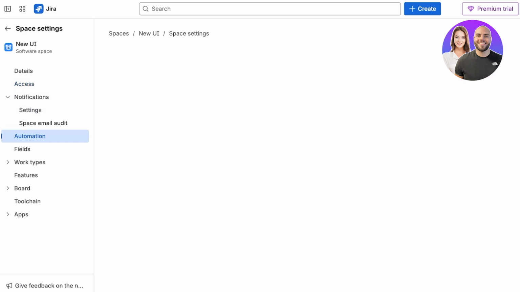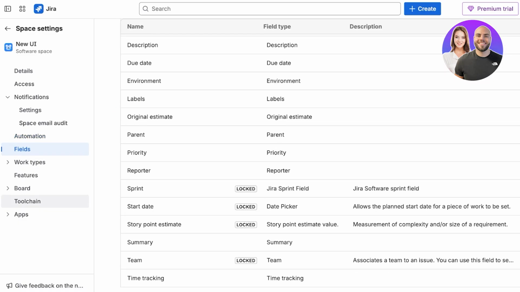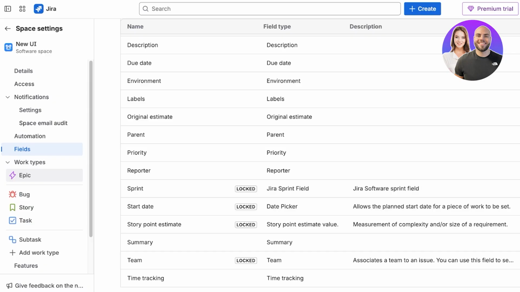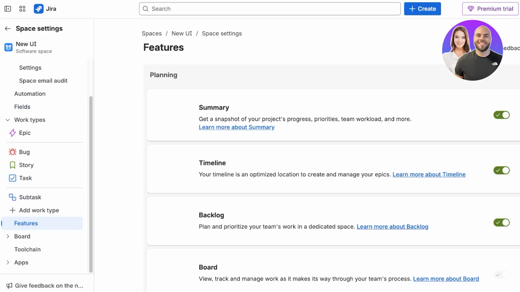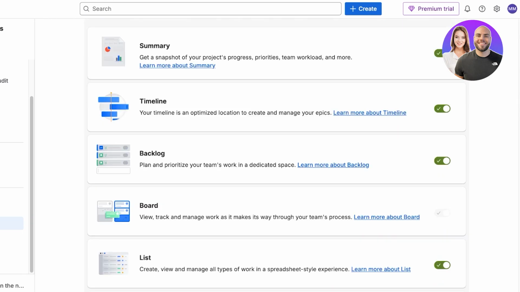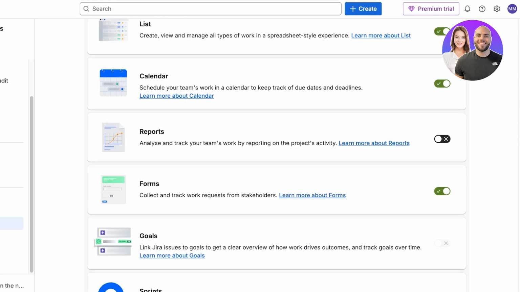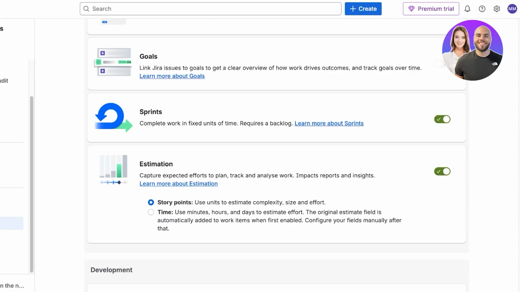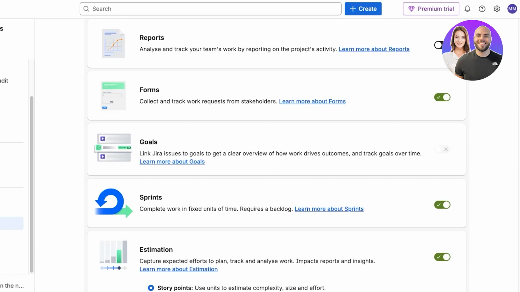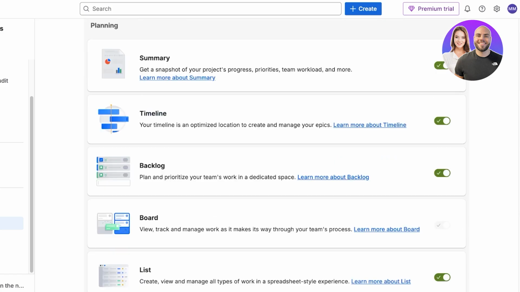And then you have automation, which again simplifies a lot of the time-consuming things of creating a Scrum project or a sprint as well. And then you have fields where you have your assignee and all of the sprint information. And then you have work types, which includes epics, bugs, stories, and tasks. Then you have features, so you have your backlog, timeline, and then below this, if you scroll down, you will have sprints. So by default, our sprints have been created. If you turn this off, you can turn it back on. Sprints do need to have a backlog, so make sure backlogs are enabled.